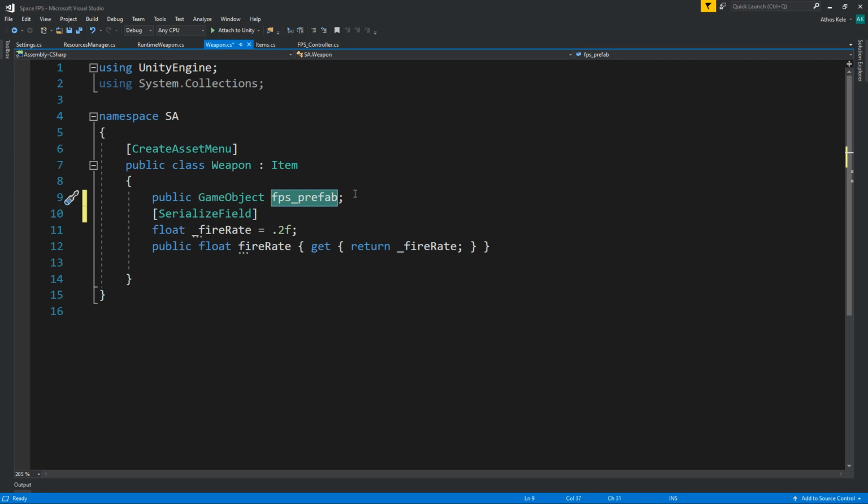Usually that's a higher resolution mesh, so you do not want to be spawning or instantiating high resolution meshes everywhere. Okay, so just keep that in mind. Then I have my fire rate, which is a serialized field, so it's not accessible from outside of the class, and when I want to get it, I'm just getting it from this.